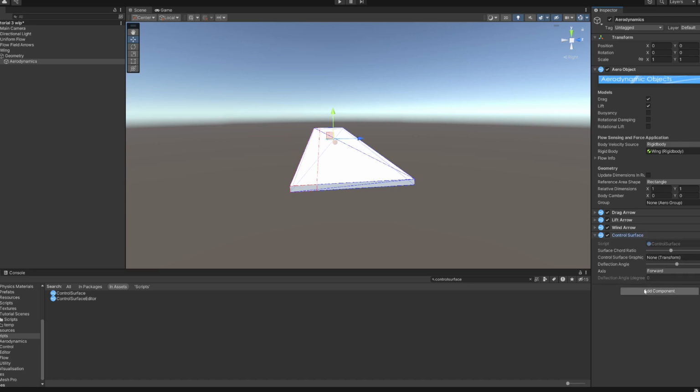If we expand that out, we've got things we can change, like the control surface chord ratio. So that makes a small control surface, that makes a larger one. Around 0.25 is good. We can also set a control surface in graphics if we want to. We're going to ignore this for now. Set the deflection angle, and this axis here, forward, means that the control surface is acting perpendicular to the forward direction. So we won't go into this now, but you can change where you have your control surface.